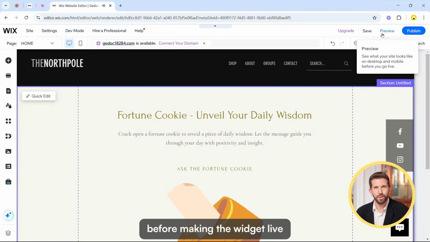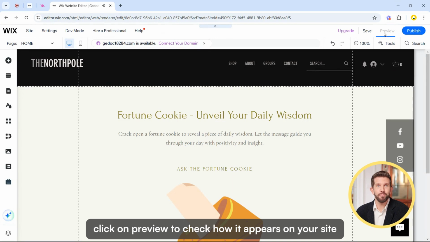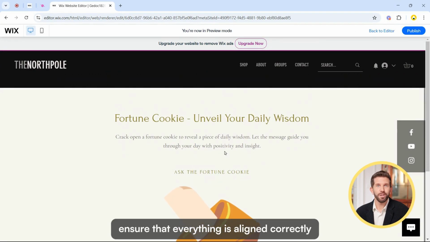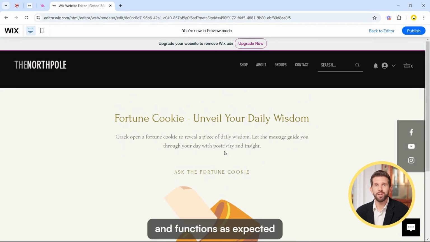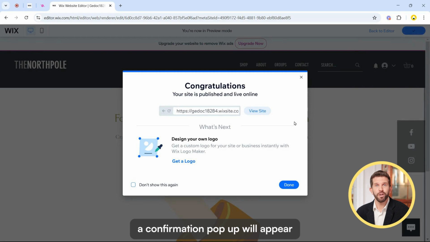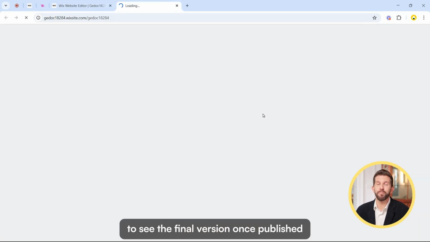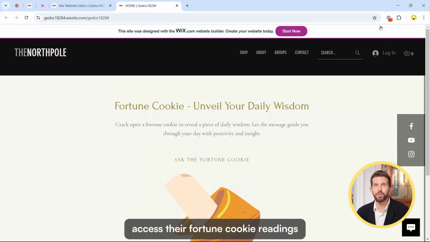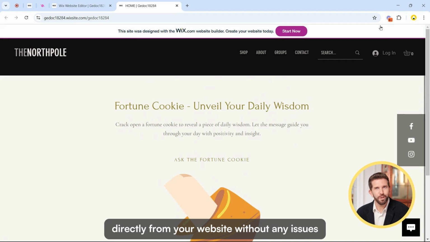Before making the widget live, click on Preview to check how it appears on your site. Ensure that everything is aligned correctly and functions as expected. If you are satisfied with the placement, click on Publish to make the widget live. A confirmation pop-up will appear, and you can click on View Site to see the final version. Once published, visitors will be able to access their Fortune Cookie readings directly from your website without any issues.